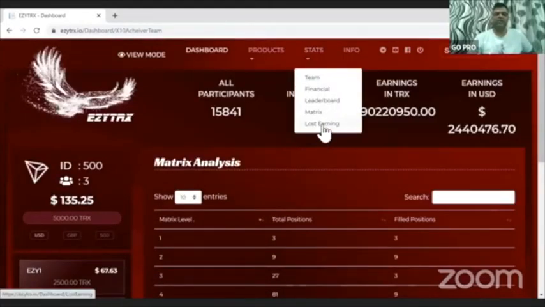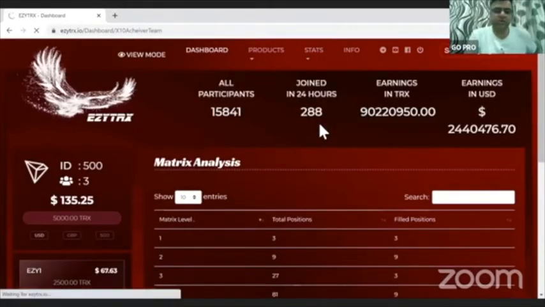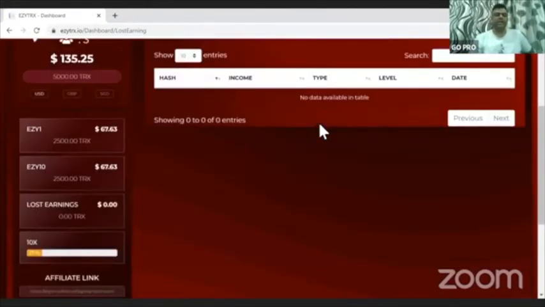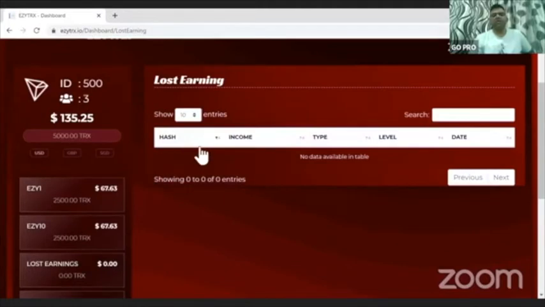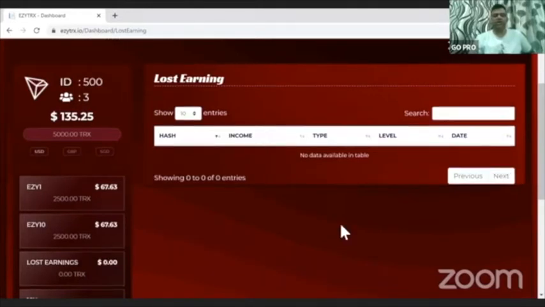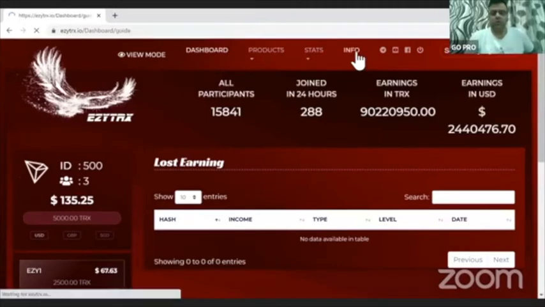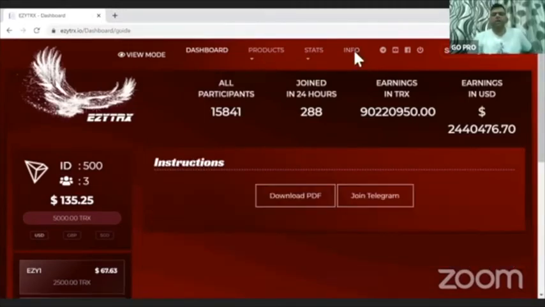And then the last one that we have is the lost earning. Again, over here there's no data because this person doesn't have any lost earnings. If he did, it would show over here the income, the type, the level, and the date of the lost earning. Automatically, he can keep track of all the lost earnings as well. Then you've got the info, and you can download the PDF from here.